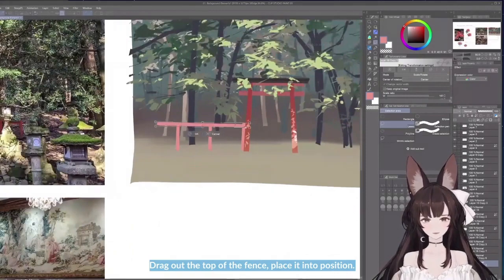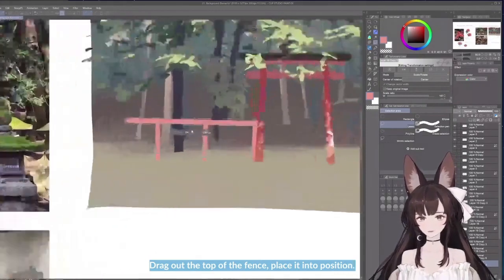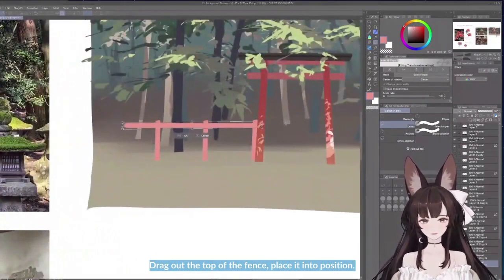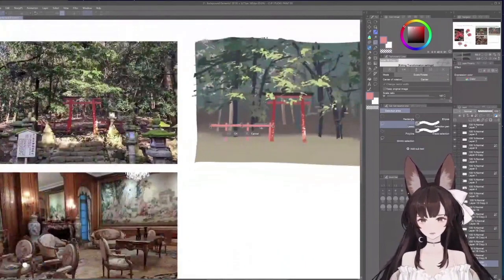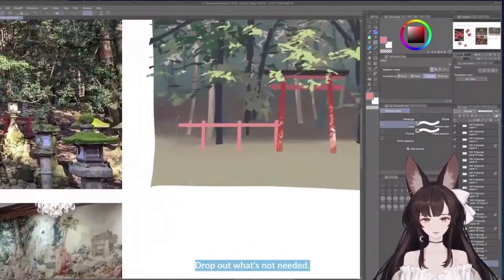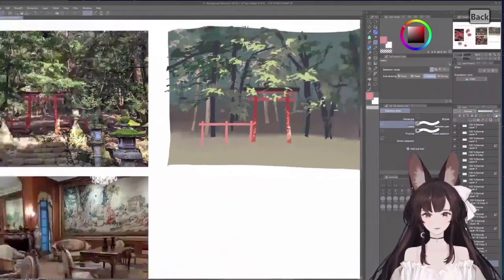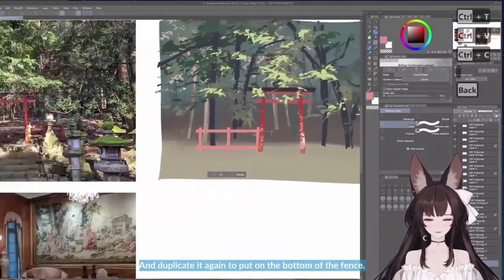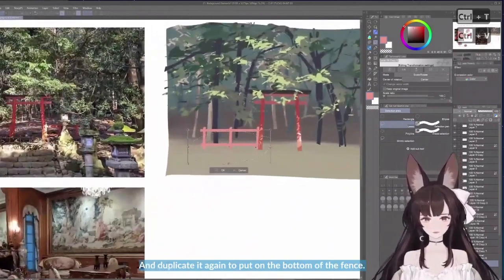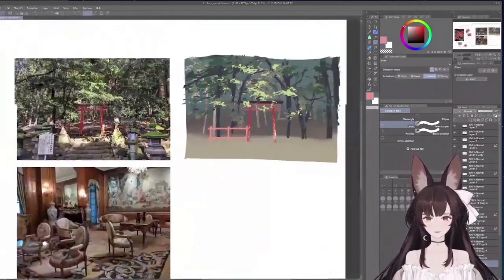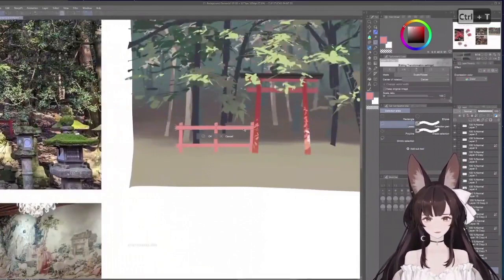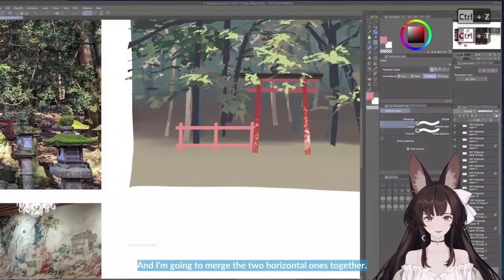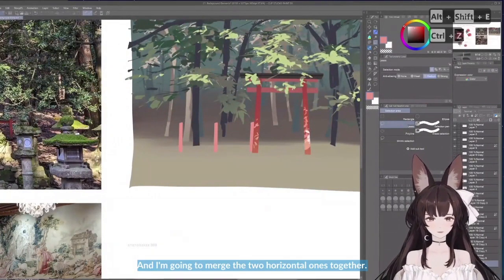Drag out the top of the fence, place it into position, crop out what's not needed, and duplicate it again to put on the bottom of the fence. And I'm going to merge the two horizontal ones together.